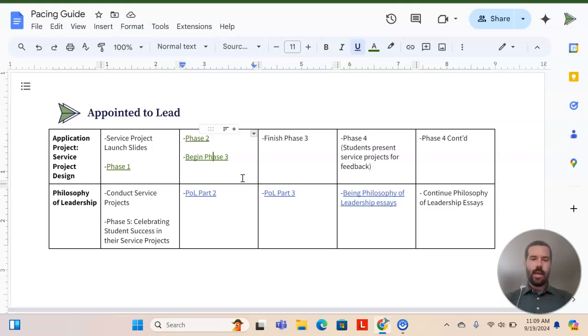On the back end of all of this, students are engaging in a philosophy of leadership essay, where they're writing about all of the leadership learning they've learned throughout all the units of the course and putting it into a concise 3 to 5 page essay that they'll have moving forward that says what they believe about leadership and who they are as leaders.